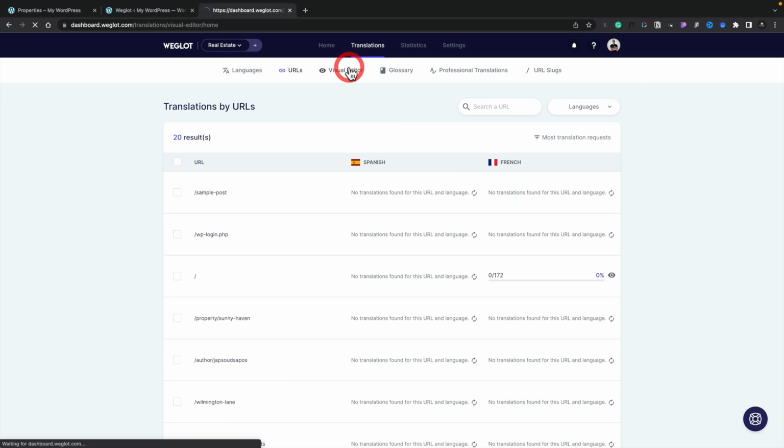You've also got the visual editor. Now the visual editor is really, really cool. This allows you to visually edit any of the pages on your site. So if you find something isn't perfect, or you've got someone that speaks that language natively and 95% of the automatic translation is fine, but there's a few tweaks that need to be made, this is a really easy way of doing it.